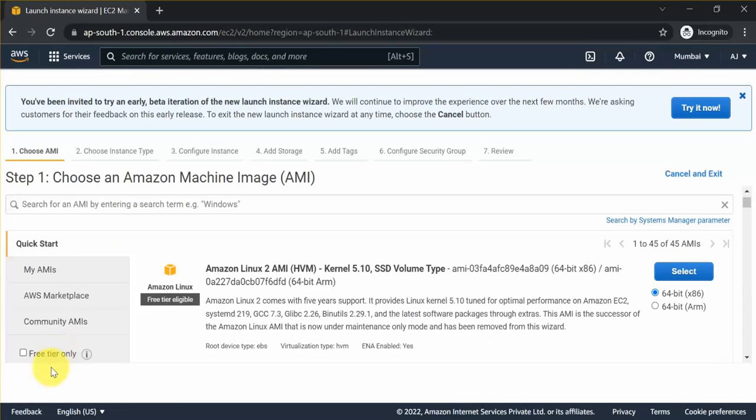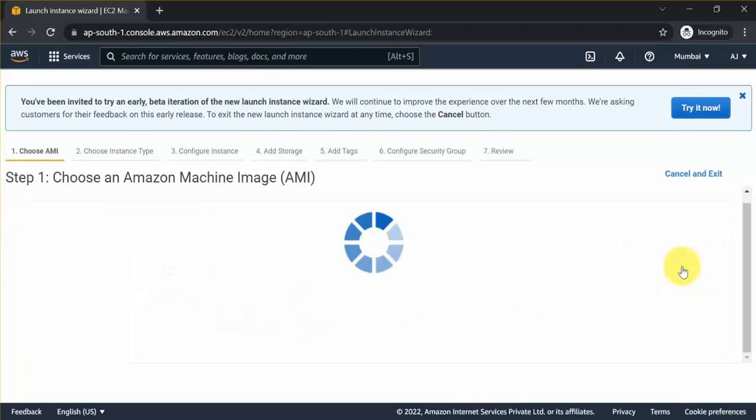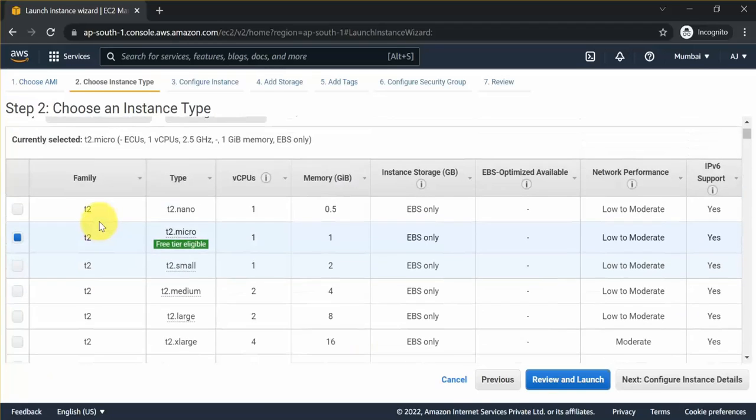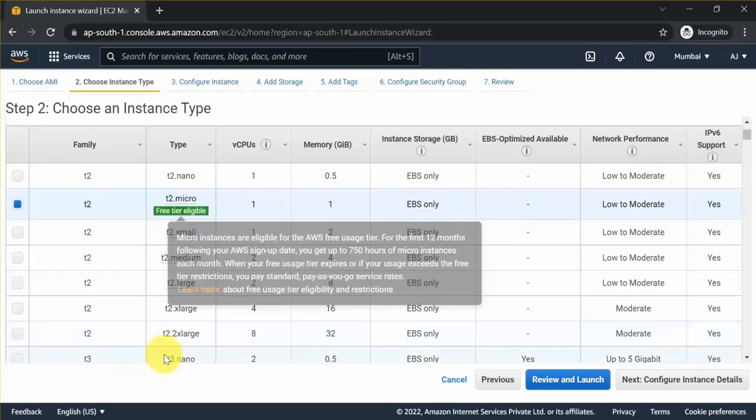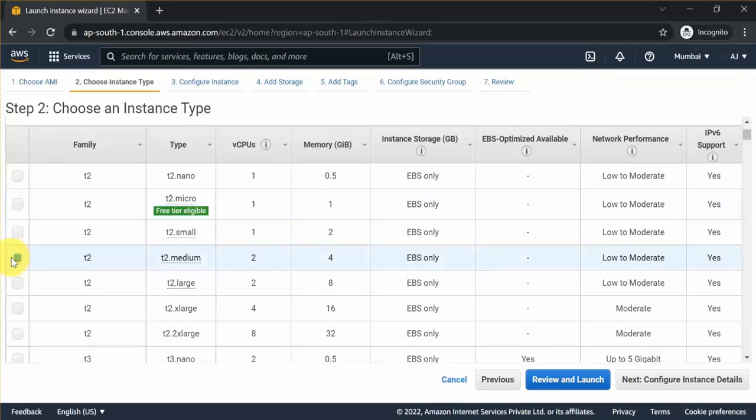Then from here we will select this checkbox, free tier. Select it. I can go with more CPU, let's say T2 medium, where I will get 2 CPUs and 4 GB memory. That is enough for demonstration purposes. Click on Next: Configure Instance Details.